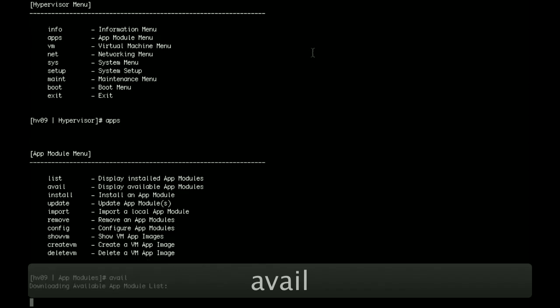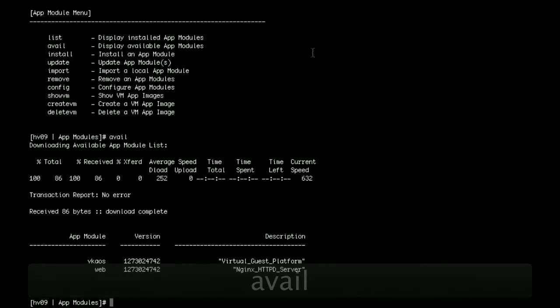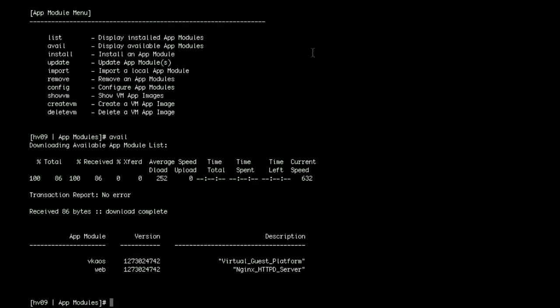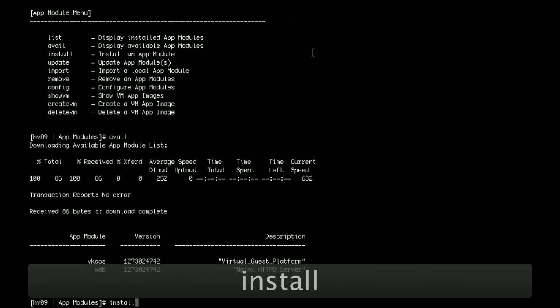So if we run the avail command, it actually shows us what app modules are currently available for this particular release of KaOS. Here you can see we've got our vKaOS, which is our virtualized guest platform. vKaOS is a special type of app module. It actually has the bootable kernel for the virtual guests or virtual servers. So that's going to have to be installed. And then the web module is a Nginx HTTPD server test module that we have up on the AppQ system right now. So to install it, we just run the install command.